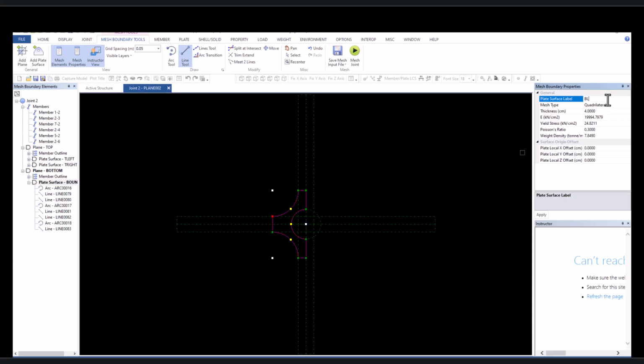I'm gonna call it B left. Let's copy the right. And let's call it B right. Okay, now I have both planes, bottom and top. And the next step is to save our mesh input file.